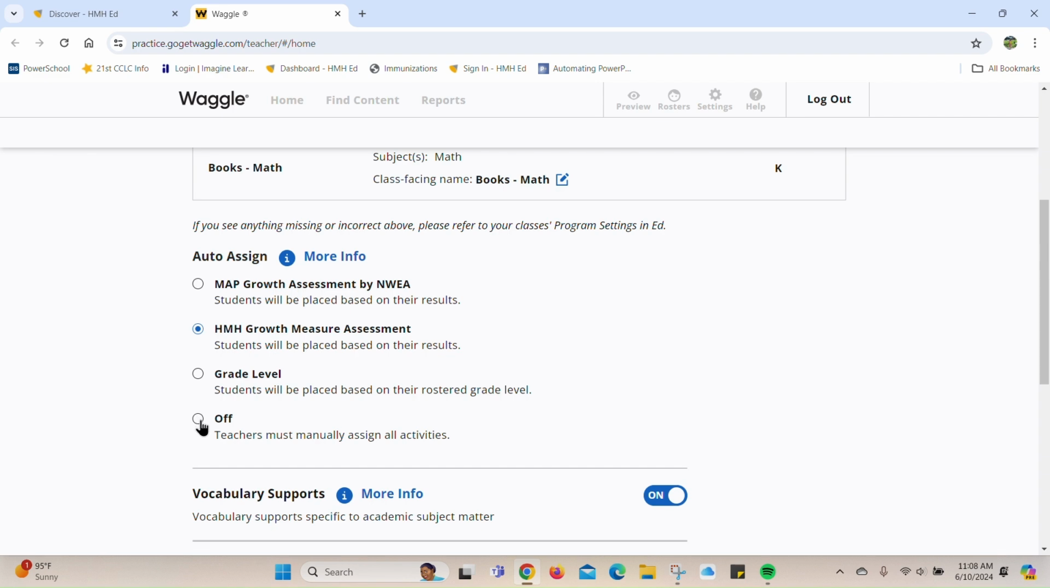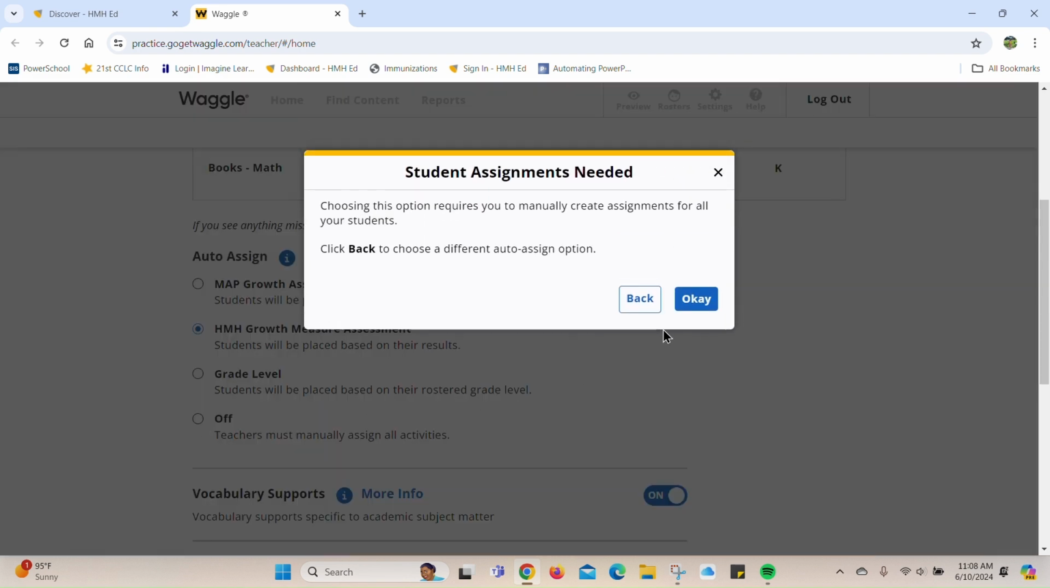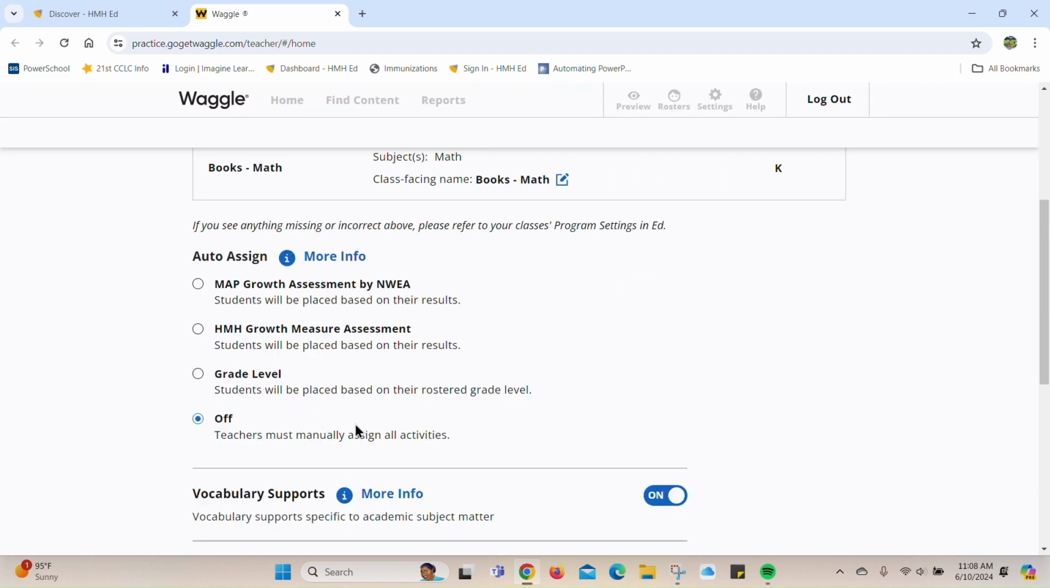Now, if you want to use it as an actual assignment, or maybe as a way for sub plans, I would click off. That way you can assign it as you need it or as you see fit. So if we do off, I'm going to show you how we assign that.